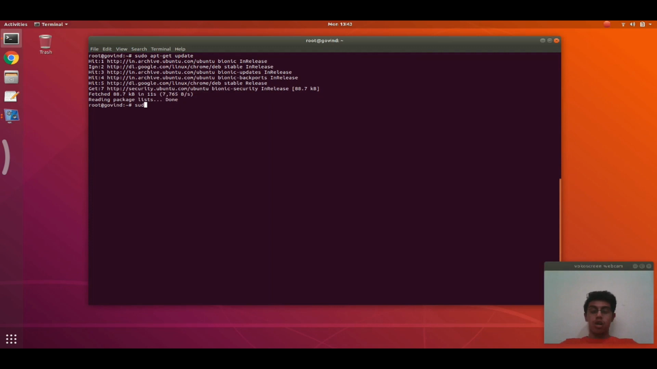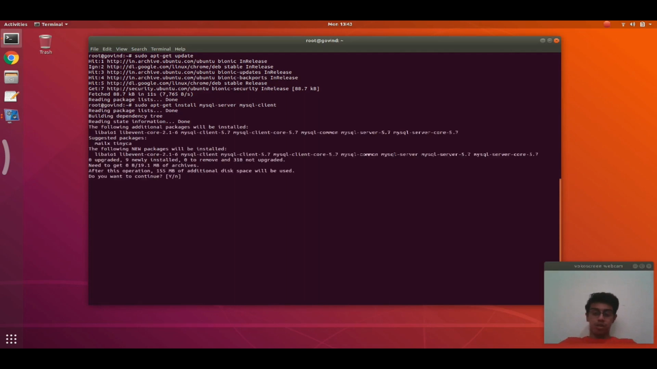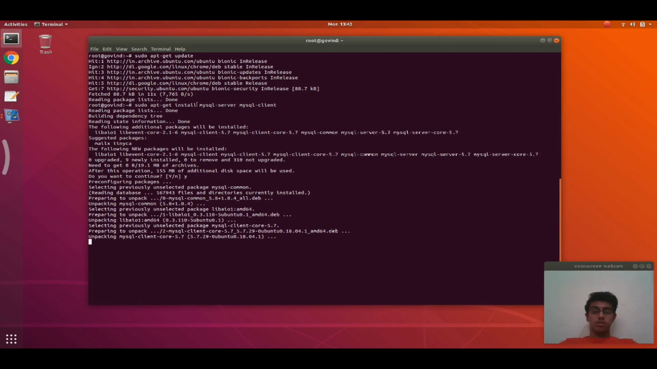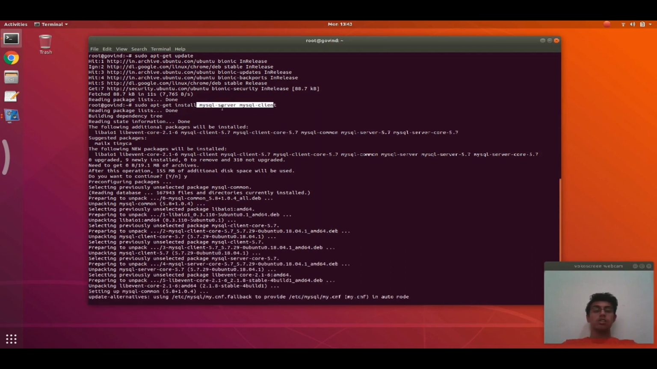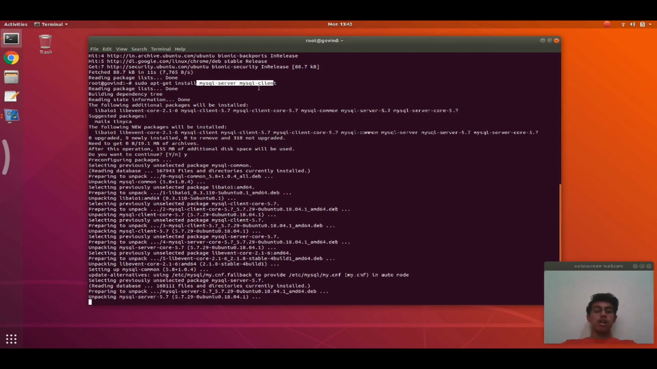Sudo apt-get install mysql-server mysql-client. Yes. Now we are installing two packages, MySQL Server and MySQL Client. MySQL Server is mainly used to configure the database, and MySQL Client is used to connect with the database. Now we'll wait until it has been installed.